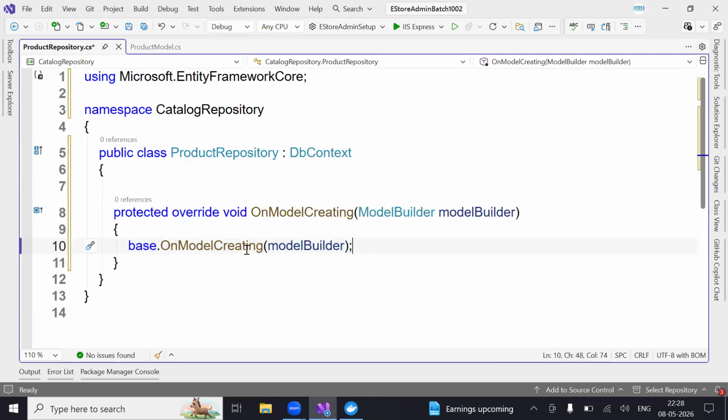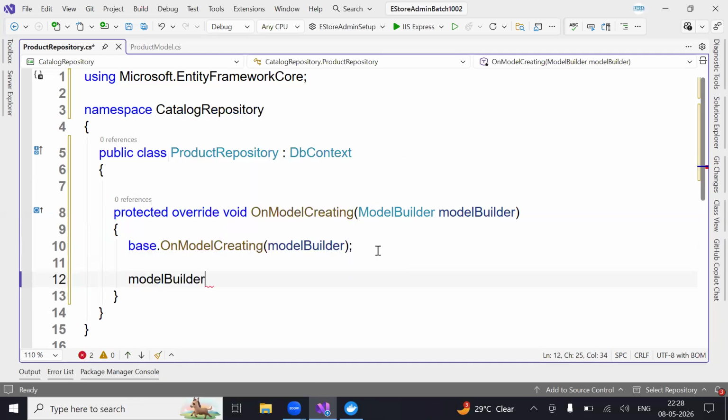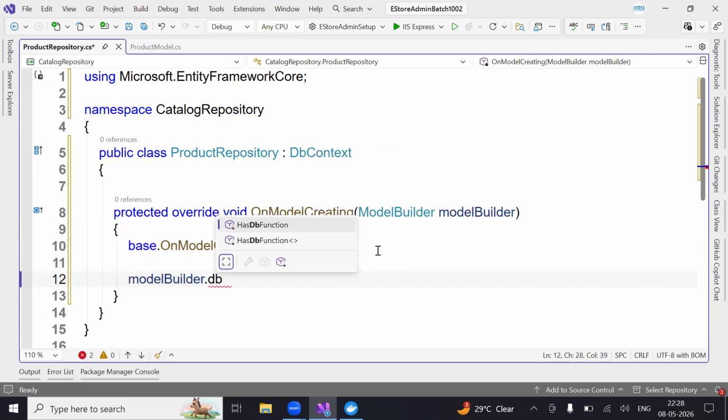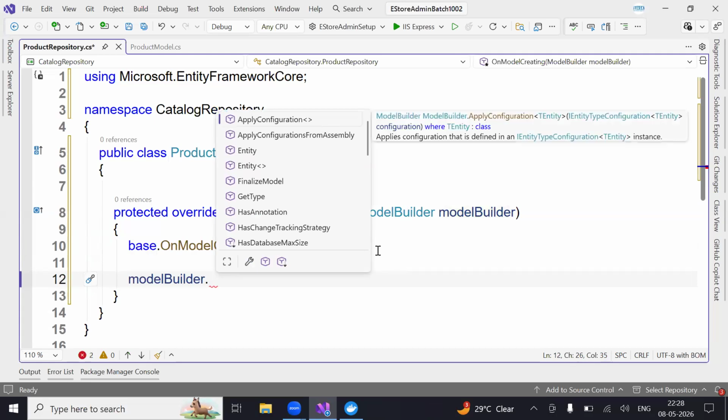Now, do I need to define the table name in the database? Yes. Do we need to define the table name in the database? Say yes or no? Yes. So what do you need to do? We need to add to the ModelBuilder. ModelBuilder dot Entity. What do you need to do? We need to add here. Yes. Tell me the name.